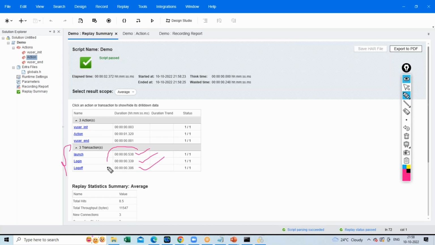These are called the response times in performance testing terminology, which we will discuss later in our upcoming sessions. Not that important as of now. I just wanted to show you how we are able to simply record and replay the script and how it is calculating and all those things.